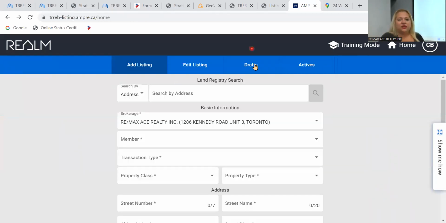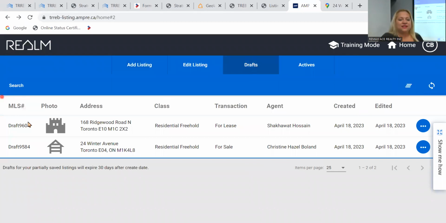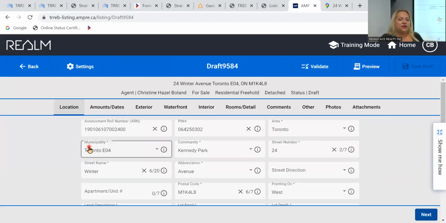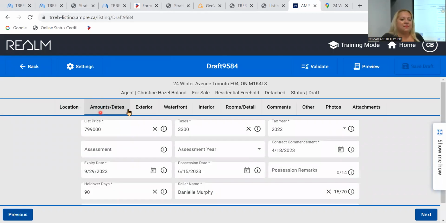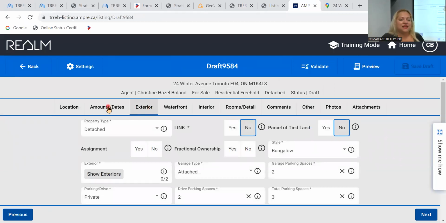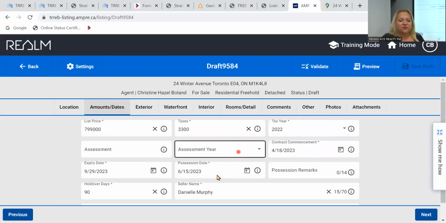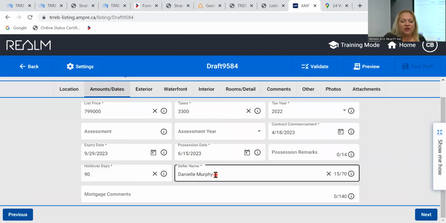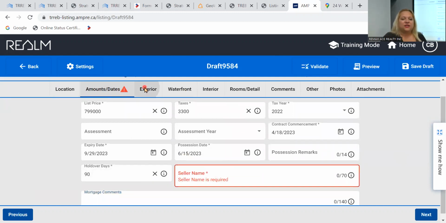You can go into your drafts here and see the one that you're working on. So what are you working on right now? You're working on 24 Winter. You can go back in and click on it. And the beautiful thing is now I can click through the tabs and see if I'm missing anything. It's going to give me a big red field when I delete something. So it's super easy to see.